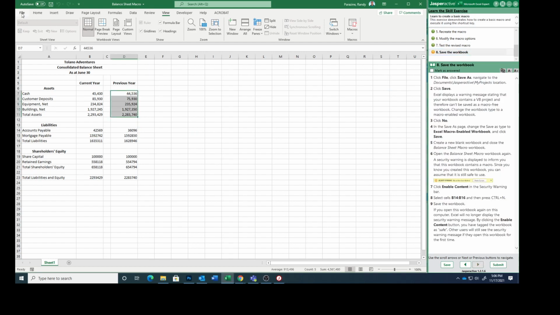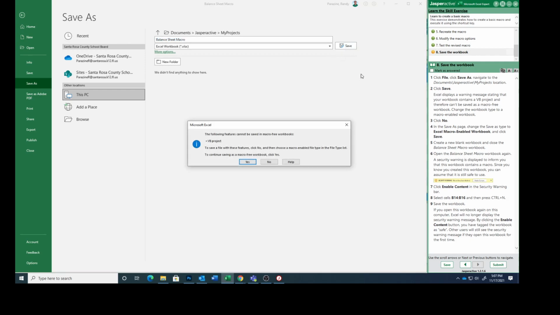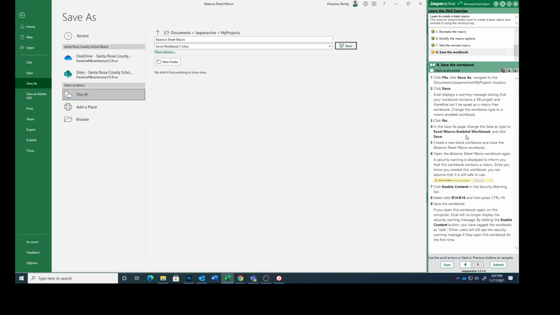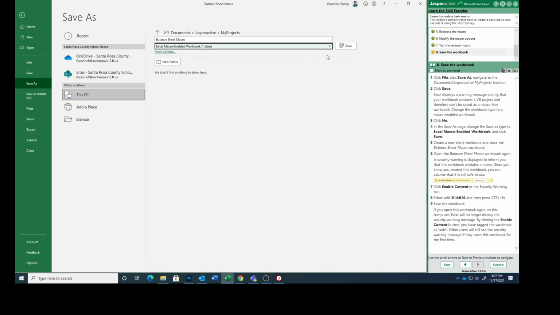Click File, Save As, navigate to your My Projects location. Click Save. Excel displays a warning message stating that your workbook contains a VB project and therefore can't be saved as a macro-free workbook. Change the workbook type to a macro-enabled workbook. So we're going to click No. And on the Save As page, we're going to click right here. Change it to Excel Macro-Enabled Workbook, this one right here. And then click Save.